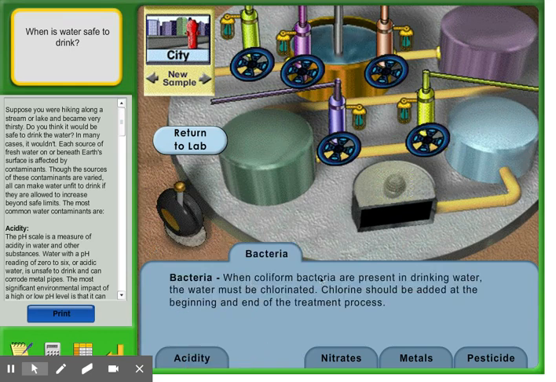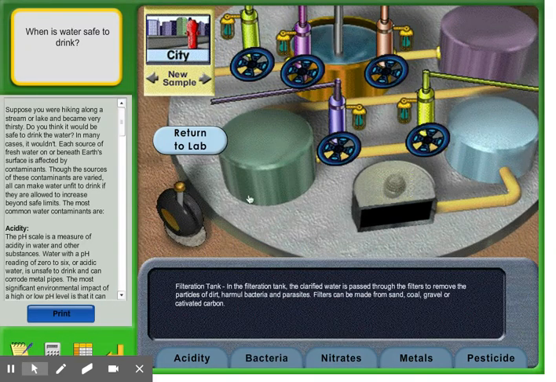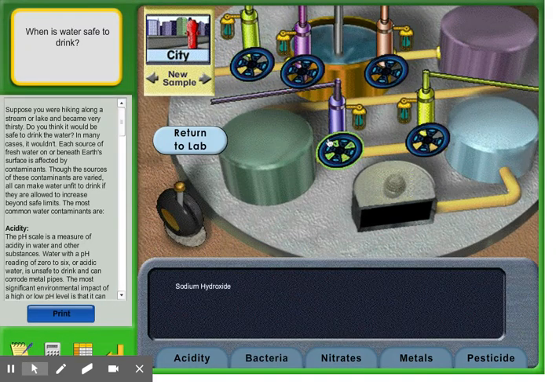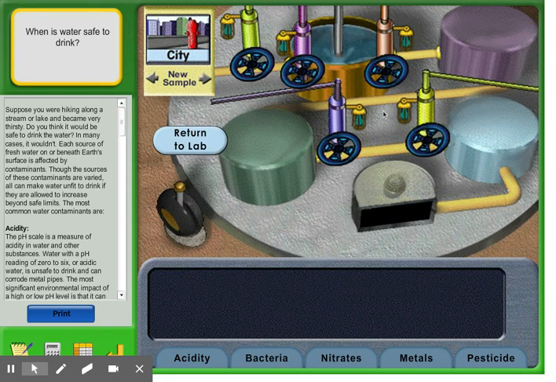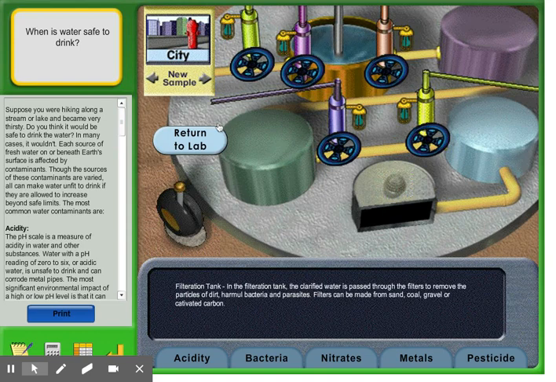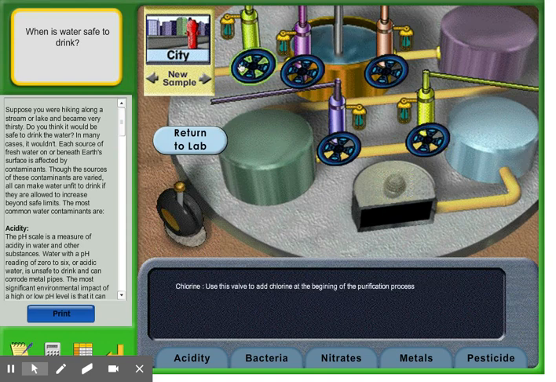Now let's figure out how to get rid of our bacteria. When bacteria are present in drinking water, the water must be chlorinated. Chlorine should be added at the beginning and at the end of the process. So if we go up here, we have all of these different little valves, we're going to call them. We're going to look at all of these. This one says chlorine. You're going to use this valve to add chlorine at the beginning of the purification process. So we're going to click that.